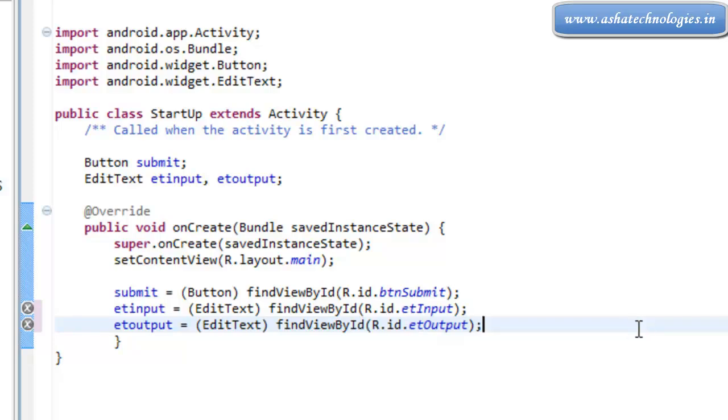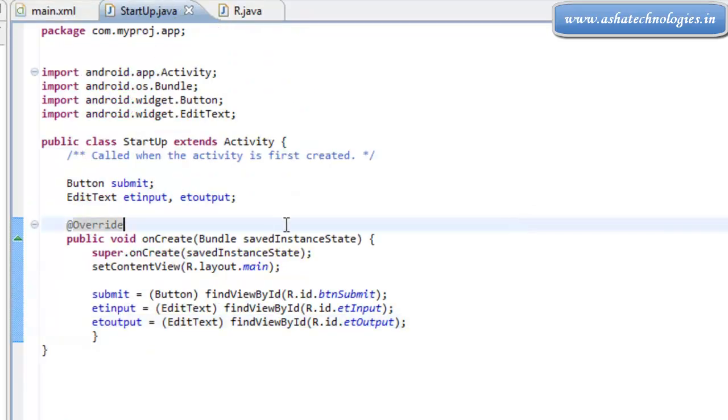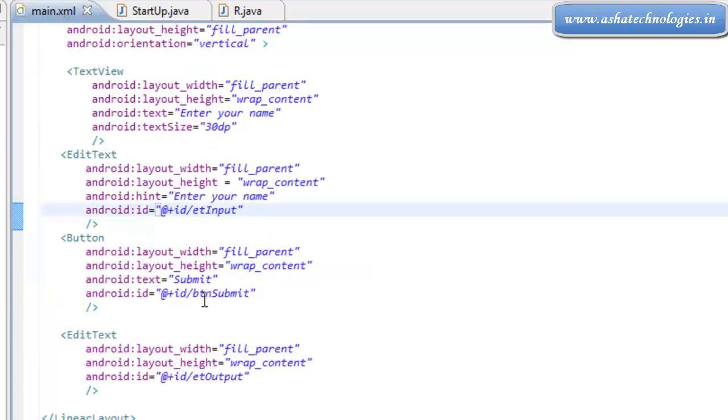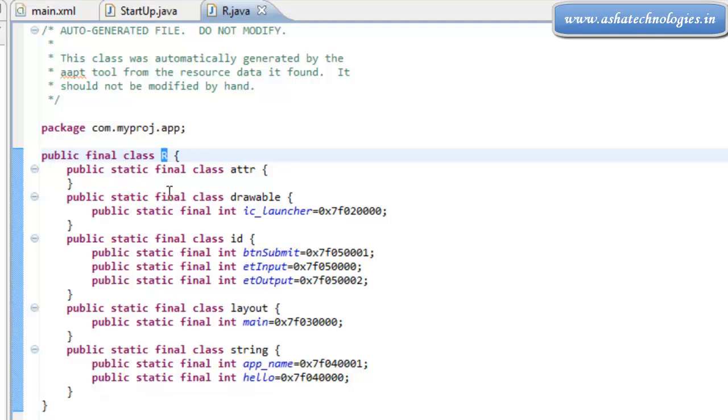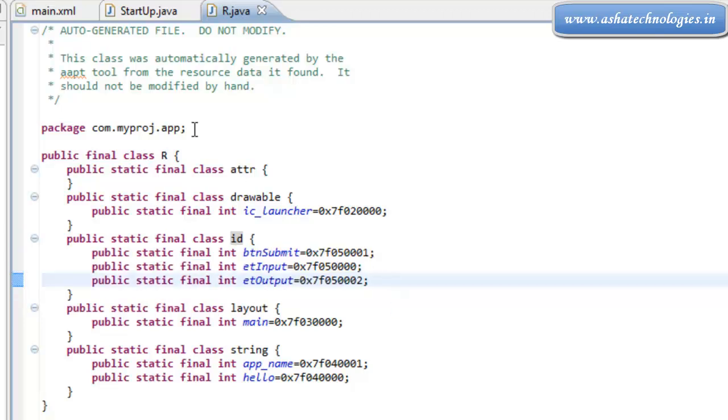So this is the procedure of accessing the controls which were created in XML files into our Java file. This Java file is going to create one button and EditText instances, and those objects, submit, et_input, et_output, will be assigned from the method. The return type of the method is something like a View, and we are typecasting that into the Android Java type of Button. In the XML file we will be creating IDs for those, like btn_submit, and those IDs are stored in the R.java file and used under the id nested class. Each will have its own hexadecimal code, and this is the fine way of accessing the controls from the XML file to the Java file.